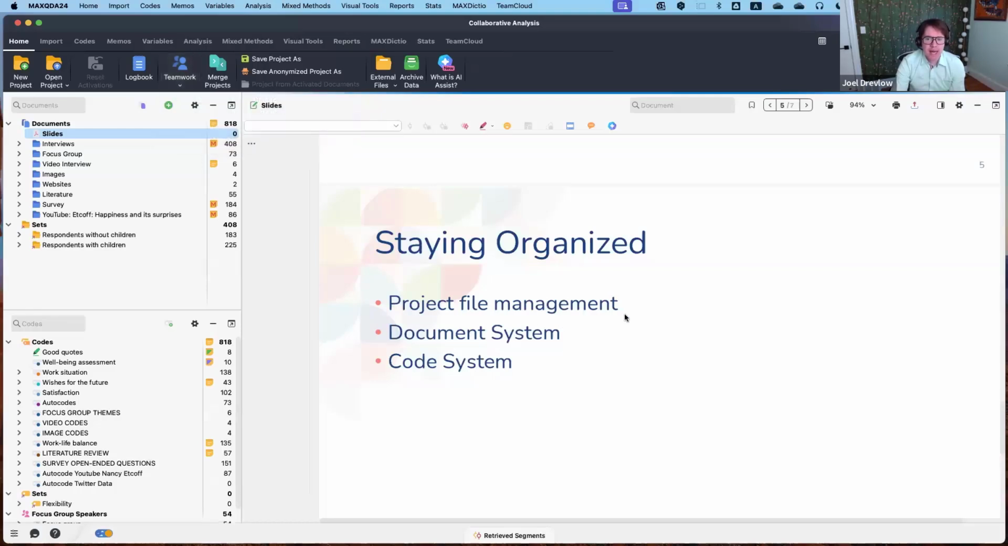So with project file management, it's helpful to consider your naming conventions. So including the date, right? Including the date when you got the file or when the work was done, including your initials as an analyst so that people know this is your file and it was done on this date. And it's helpful to keep an archive system.